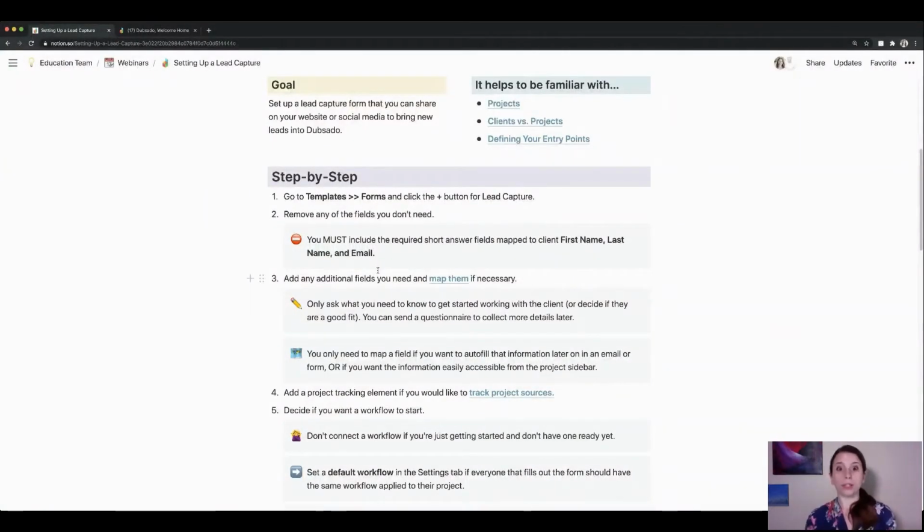Then from there, once you have those first 3 required fields, you can go ahead and add any additional fields that you think you need, and you can map them if you think it's necessary. So we'll talk about that. But from a strategy perspective, what should I put on my lead capture form?